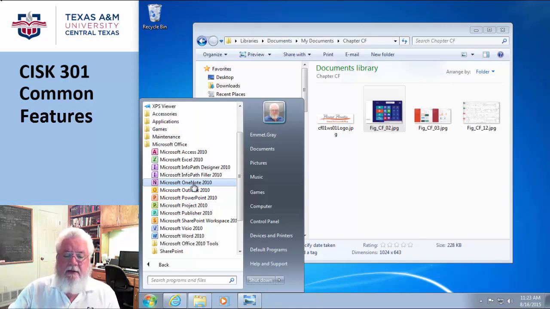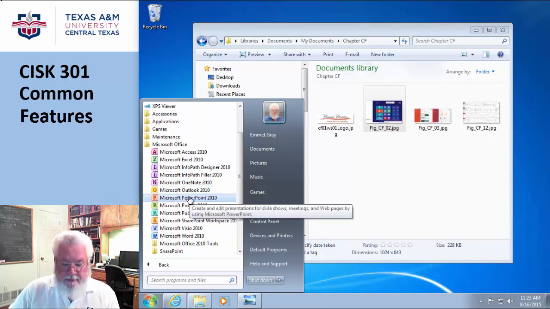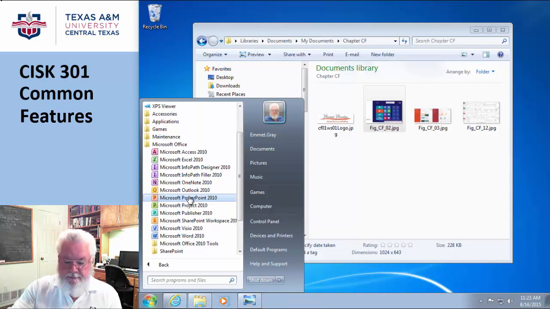Microsoft Outlook. Outlook, of course, is the email client. The next one on the list, most all versions of Office have those components I just mentioned: Word, PowerPoint, Excel, OneNote, and Outlook. Okay, those guys. Now, not all versions have some of the other pieces.